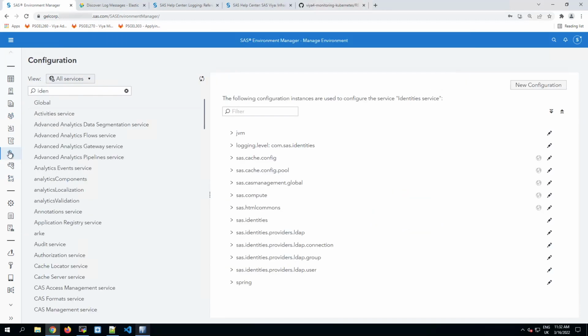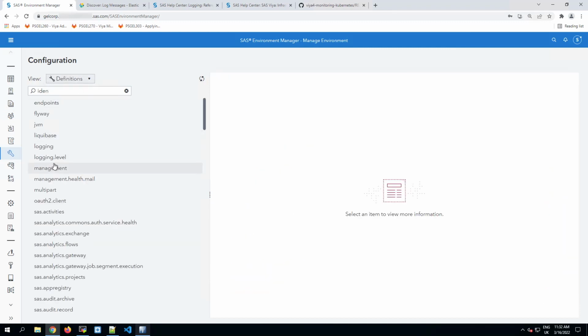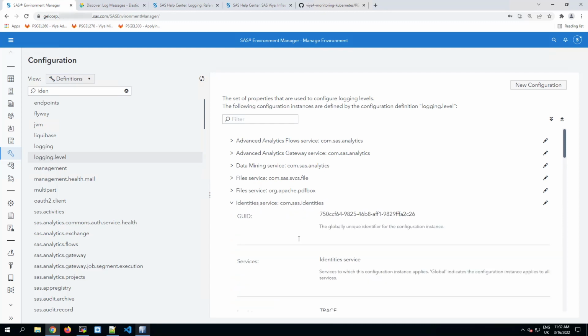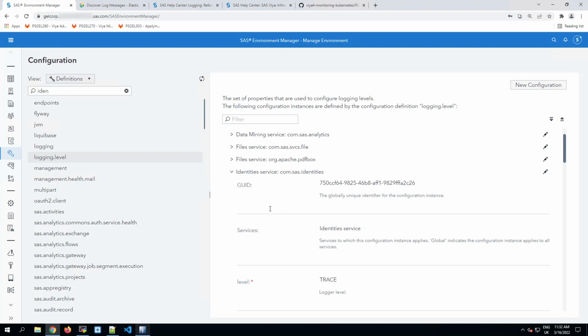Let's go back to SAS Environment Manager, and in configuration we're going to go back to the definitions view and find logging.level again, and we'll see this logging configuration instance when it finishes loading. Yep, so now we can find that logging configuration instance which defines trace level logging for the identity service. So one thing that might seem strange is that you can't actually delete a configuration instance in this user interface of SAS Environment Manager. Our objective here is to restore the default logging level for the identity service to the info level, and there are actually two ways that you can do it.